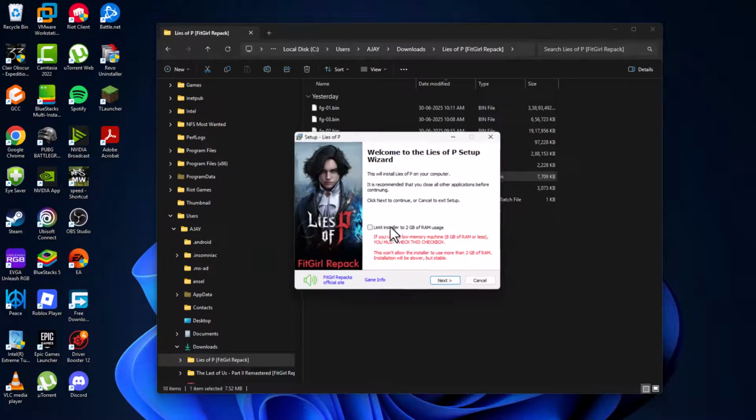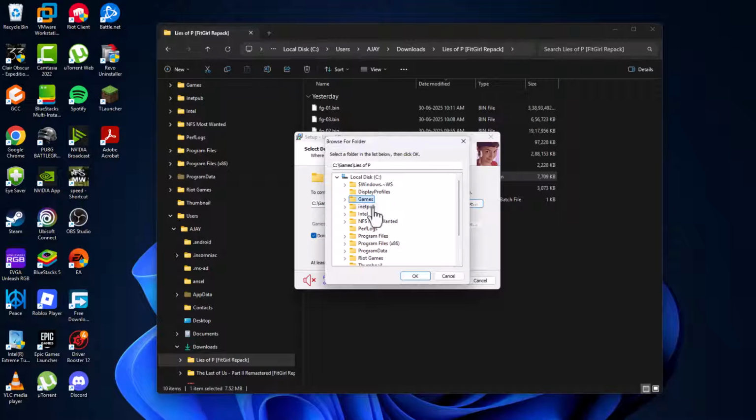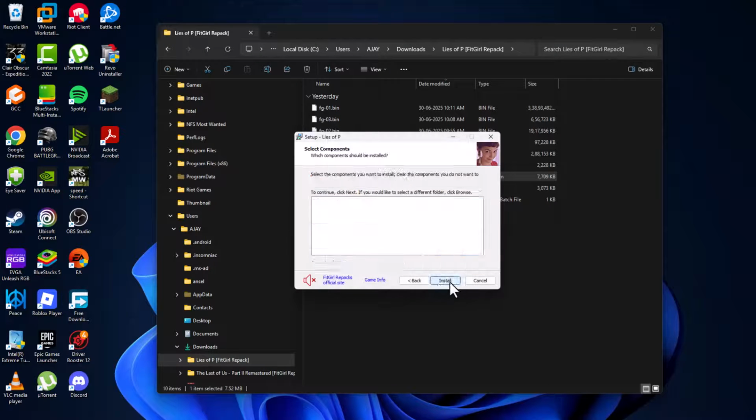Select OK. Select this music icon to mute the music. If you are under 8 GB RAM, then you must check this box, guys. And make sure nothing is running in the background, and then select next. Select next. Select the location where you want to save this game, guys. And then select next. Check all these boxes and select the install option.